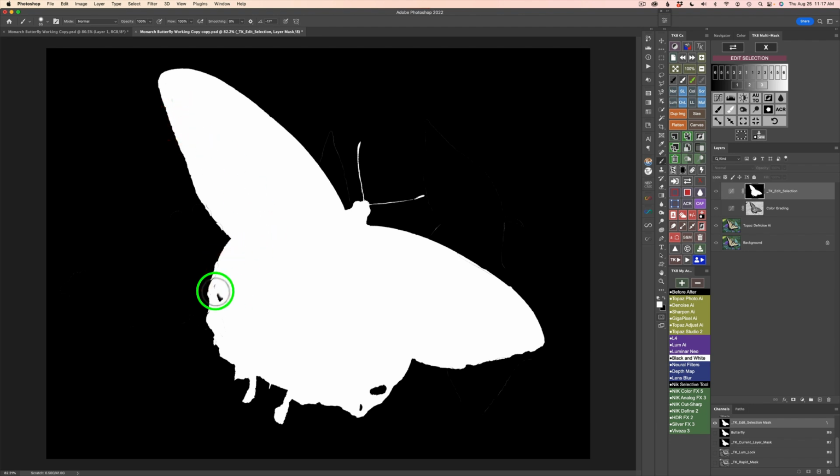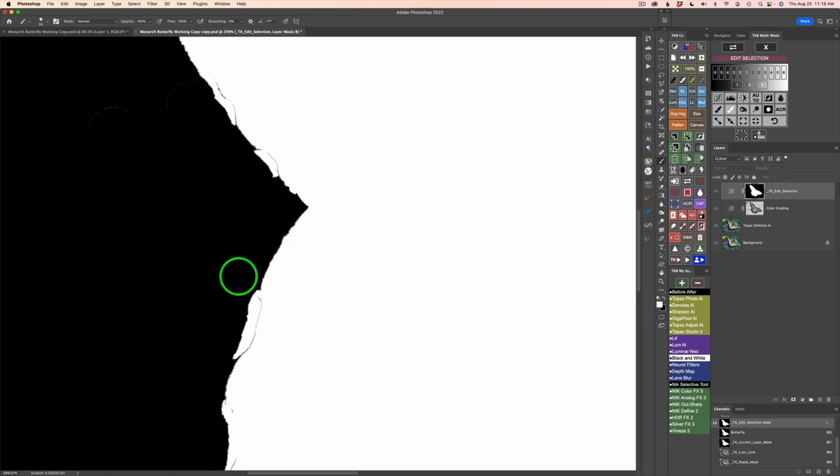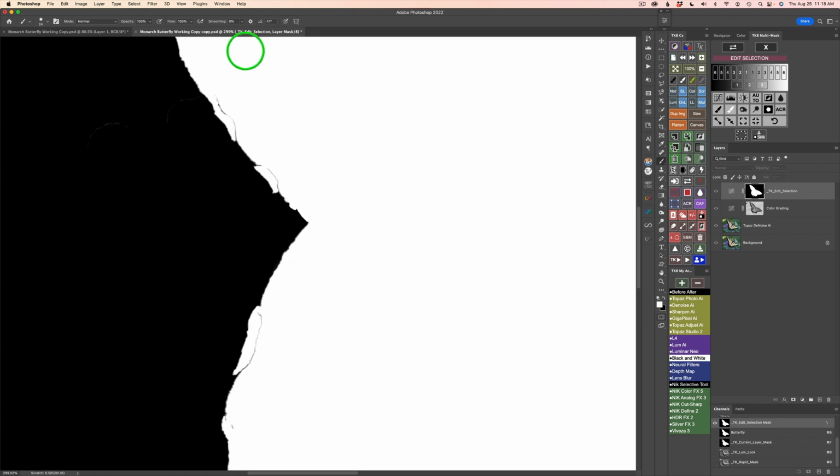I'll make my brush smaller when I want to clean up little areas. Like right in here. Now I'm going to make my brush very small. And again, zoom in. I can't say that enough. Zoom in because it'll make your brush painting a lot easier. Look, there's a little spot out here. I'll grab my black brush and paint that out. Now I'm going to go back and get my white brush again. And make sure you look very closely and get everything.